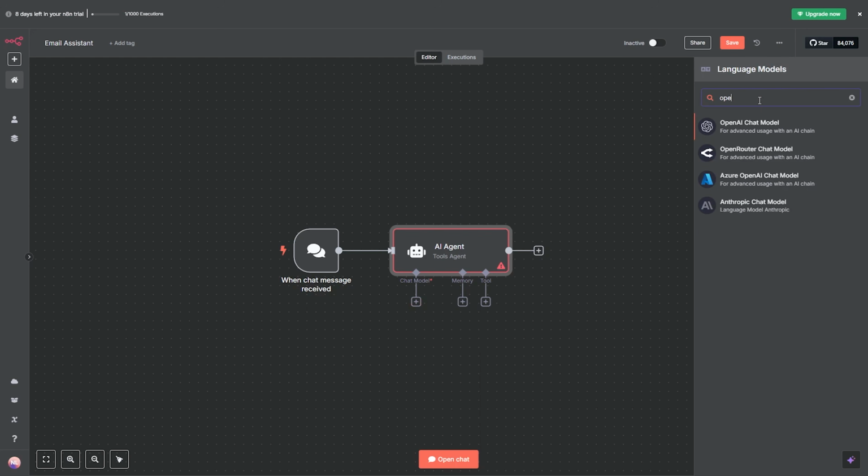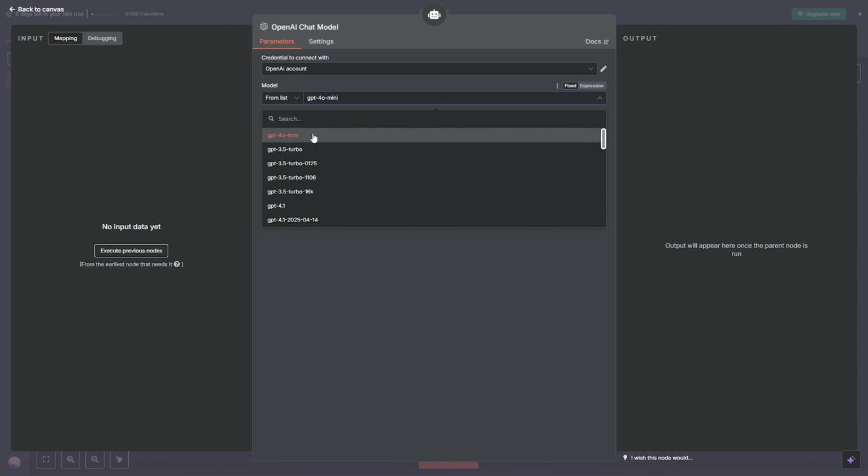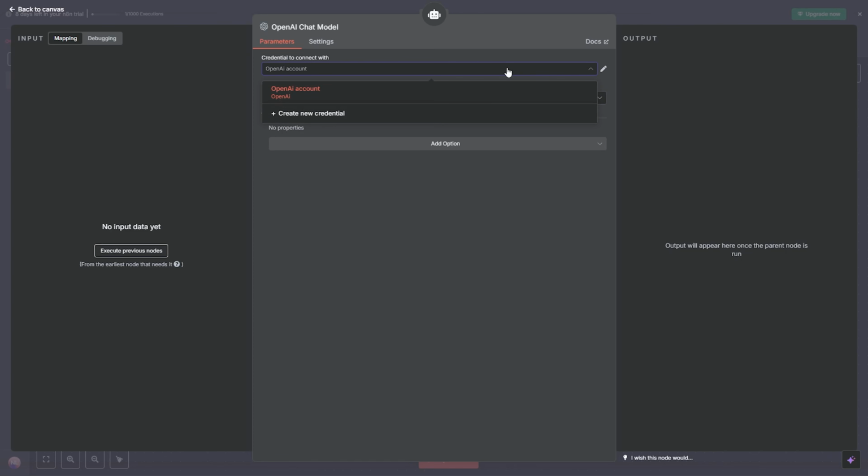And for this one, we'll use OpenAI's chat model, which is basically ChatGPT, as you can see here. You can choose the different models depending on how intelligent you want the AI chatbot to be. I'll just use 4.0 mini just for the sake of it. And you actually want to link your OpenAI account. And I already have mine linked. If in your case you haven't, you'll need to create a new credential.